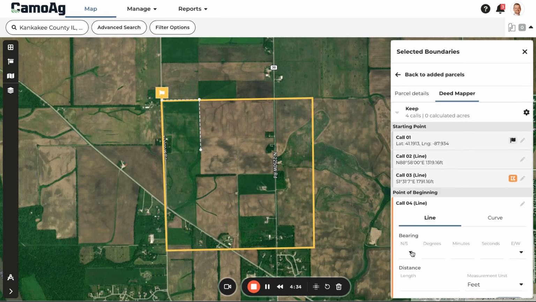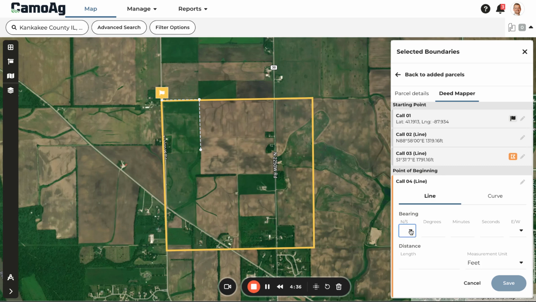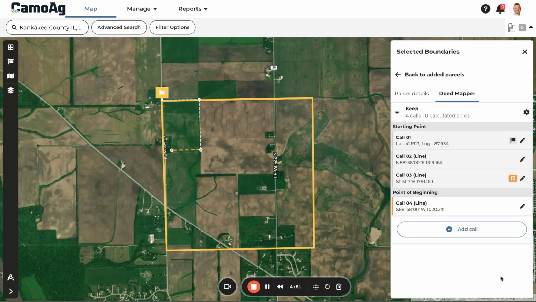And I'm going to add in my fourth call here. We have south 88, 58, 00 west. Enter my length, 1020.2, and save. I'm going to pause here and we'll resume after I've entered all my calls.